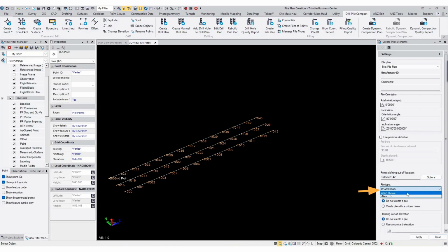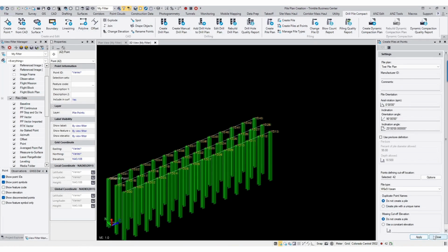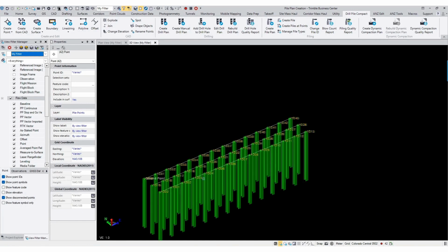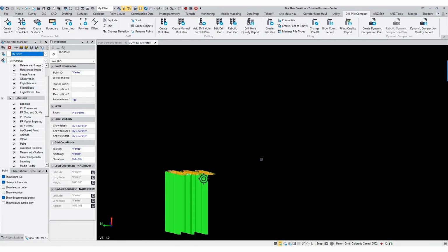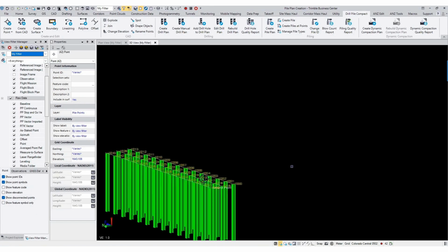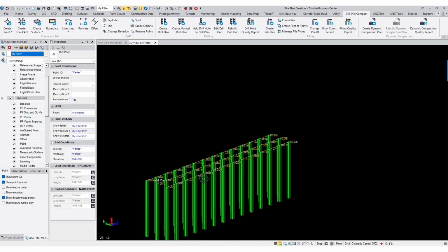Now we can select the pile type we created in a previous step. We are now ready to hit Apply. If done so correctly, you should now see your piles under the points we created along the pile rows. Zoom in to check that your pile geometry looks correct. You can also click on the 3D view in the Home ribbon to check pile placement on a surface if you have one loaded.